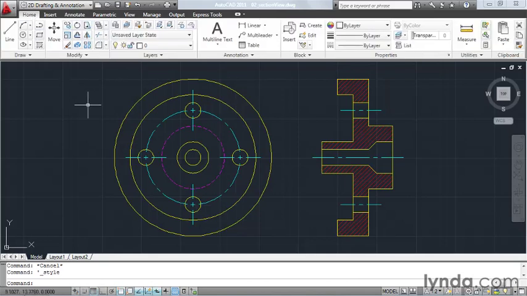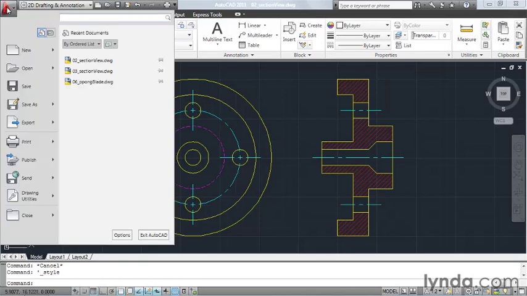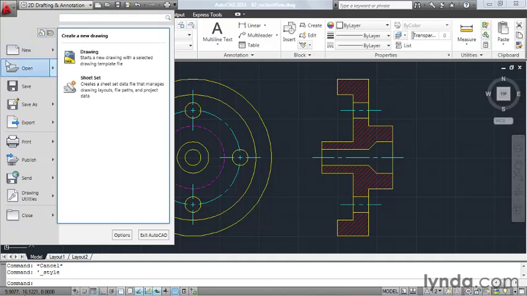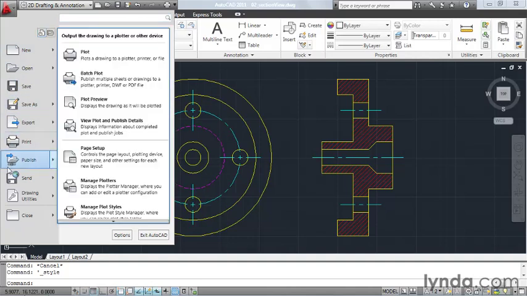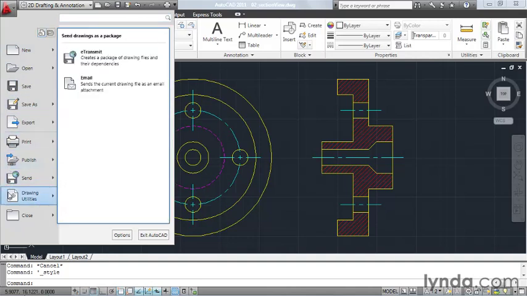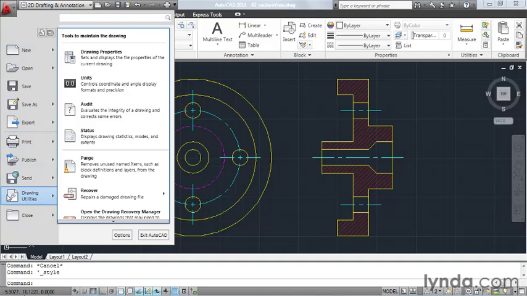Let's look at some of the other places in the interface where we can find tools. I'm going to move up and click the big red letter A. This opens up the Application menu, and the Application menu is where I can find tools related to file maintenance. For instance, I can use this menu to create a new drawing or open a drawing. I can use this menu to save my drawings, print them, send them to others, and I can access drawing utilities. All of the tools in this menu are associated with the drawing file itself.